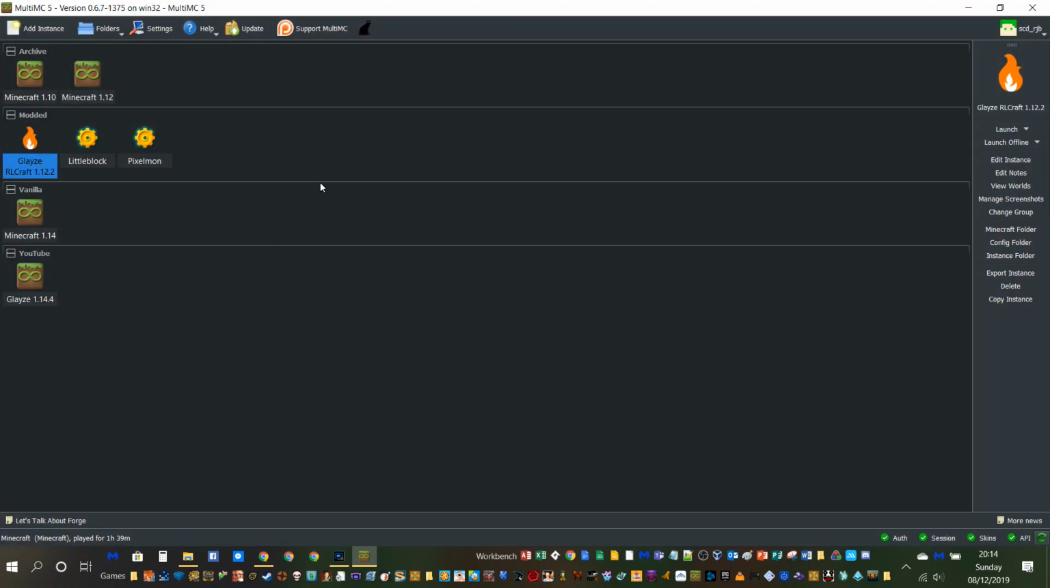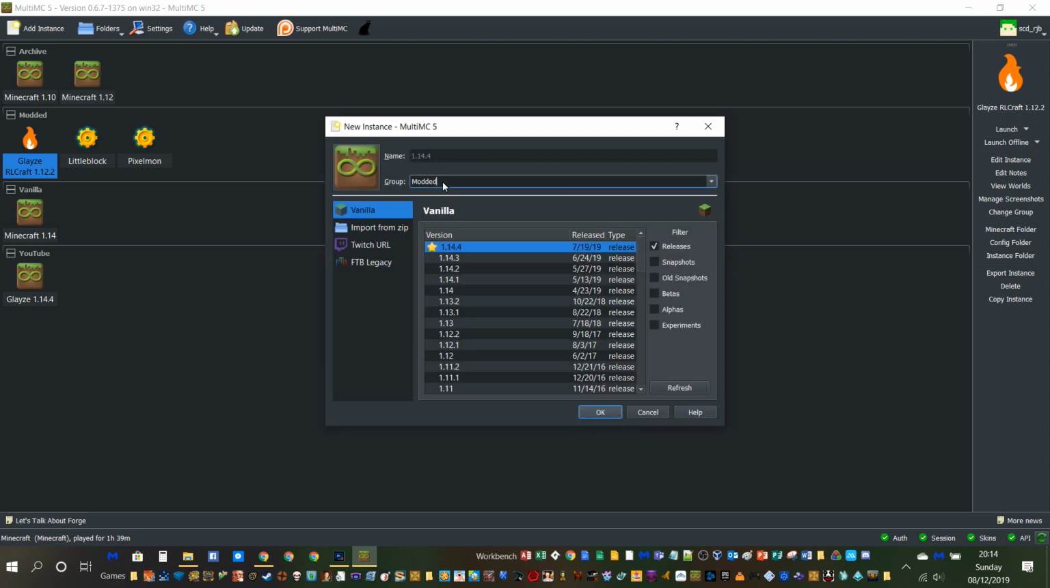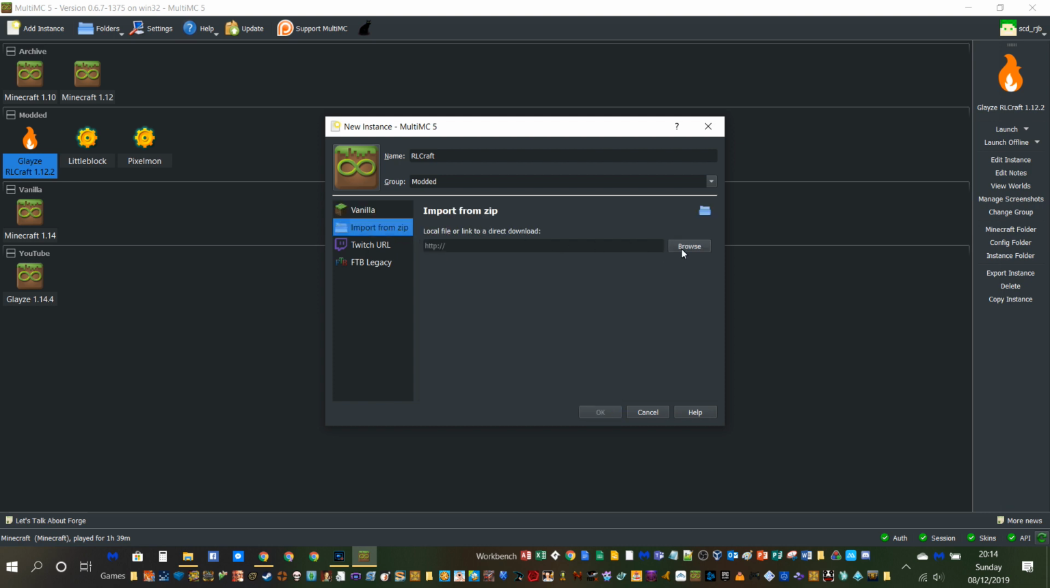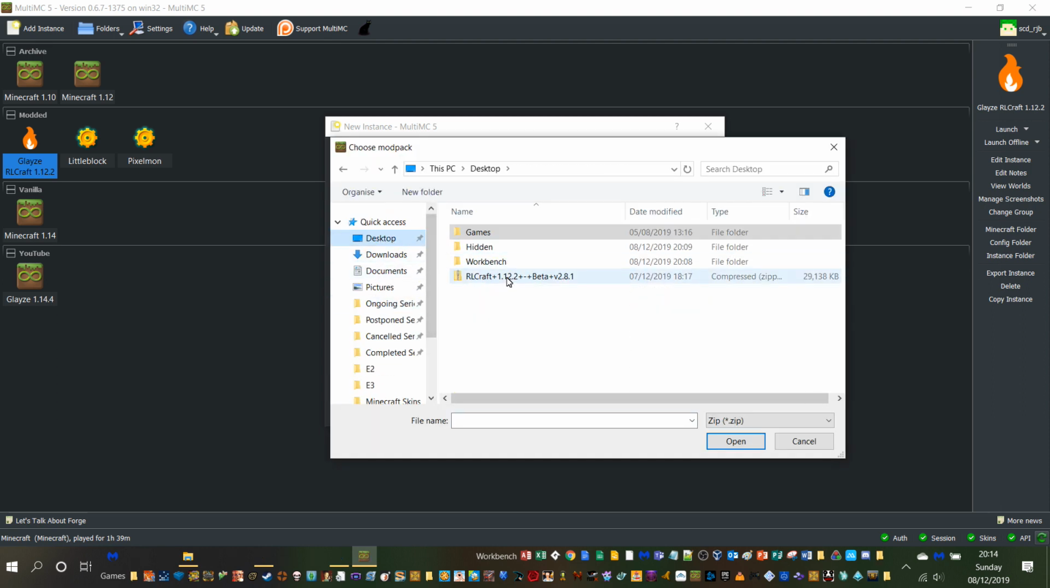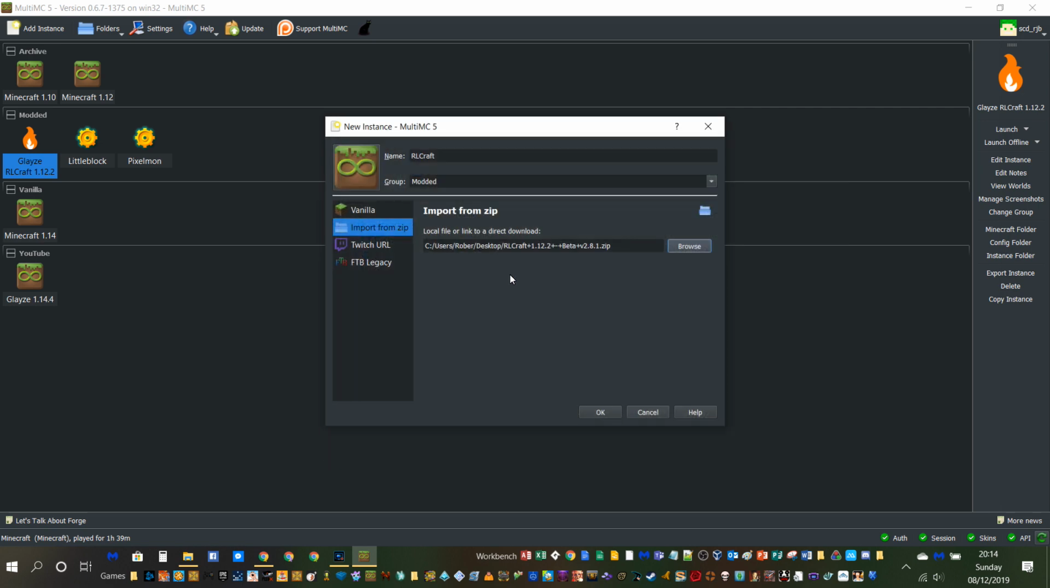We're going to go into here and create a new instance in my modded group. We're going to name it RLCraft. There we go, so we put a name in there, and we set it to 1.12.2. Now we're going to go down here to import from zip and go to browse. Go to desktop because that's where it is. We're going to click on this, and there we go. Then we're going to press OK.